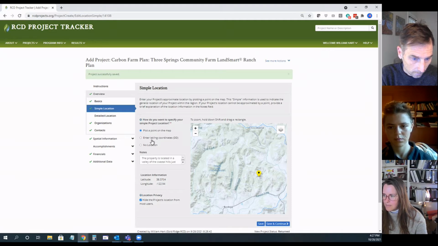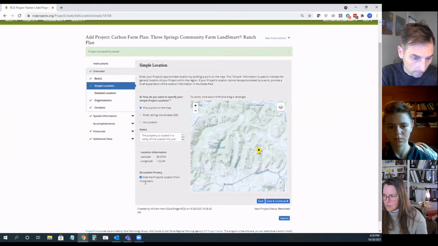If you don't want to plot the point on the map, you can enter the lat long or say no location. And so you can also hide the project's location from most users, being basically the public. So if you didn't want people to know exactly where it was, this is a way you can hide that location.